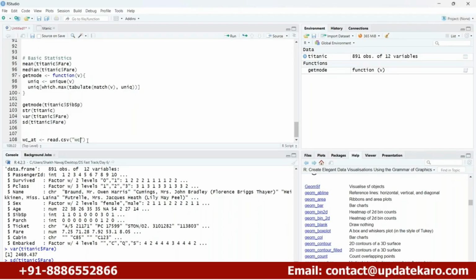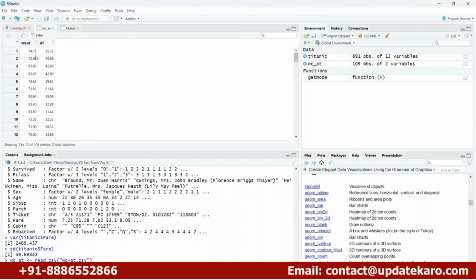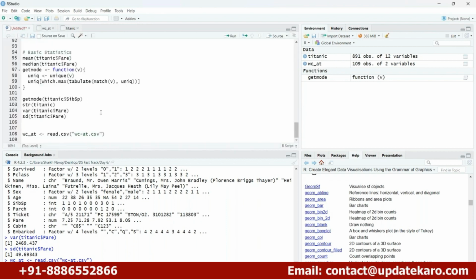Now just use the WC80 data set over here, dot CSV, and simply run this. As we know, this is my data, and in my data there are two columns, waist column and AT column. So on the basis of waist circumference, I'll have to find out the model which can predict the AT adipose tissue data. As we discussed this problem statement in the previous session, that's why I'll be using the same thing over here, right?